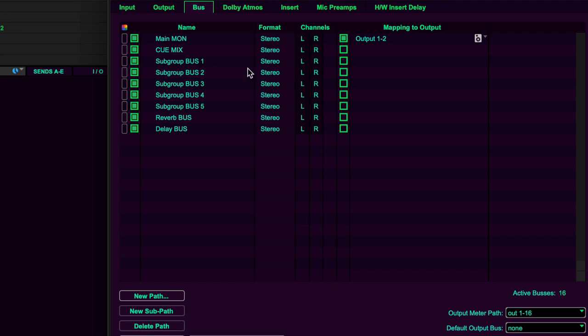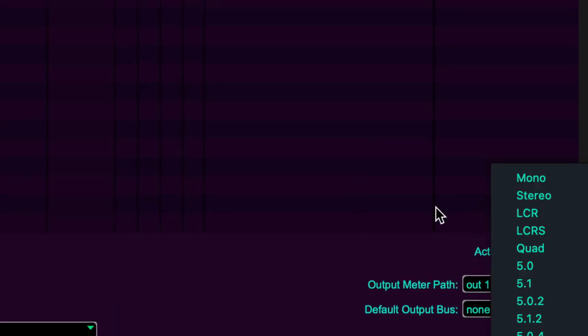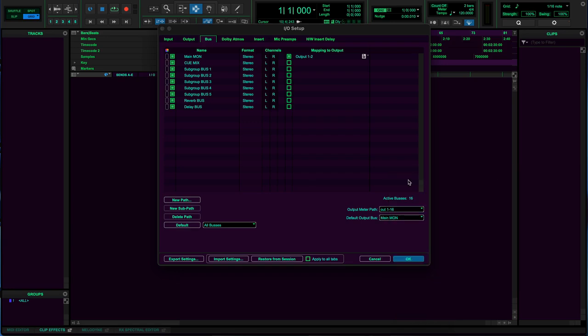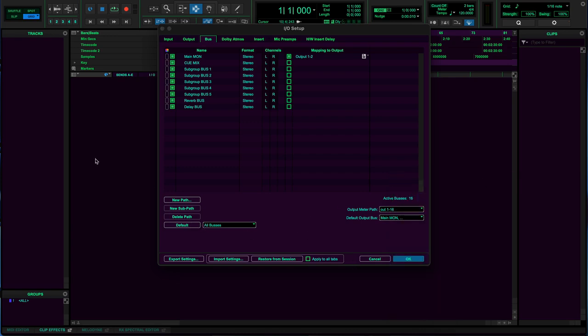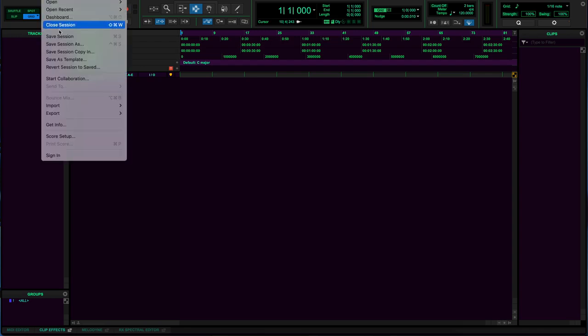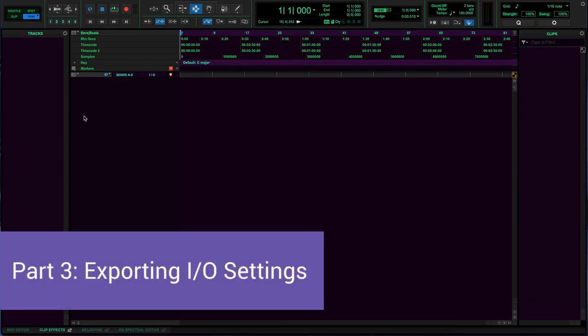They do want you to assign your default output bus to be Main Mon for both mono and stereo tracks. So here we have our default output bus, and I'm going to click that, and then under the mono part, I'm going to set that to our Main Mon, and we're also going to do that for stereo tracks as well. So for stereo, the default output will be Main Mon. Then it says click the OK button and the changes will be applied to the session. Then we're going to go ahead and save the session and move on to the next step of the exercise. Part 3 of the exercise is exporting I/O settings.